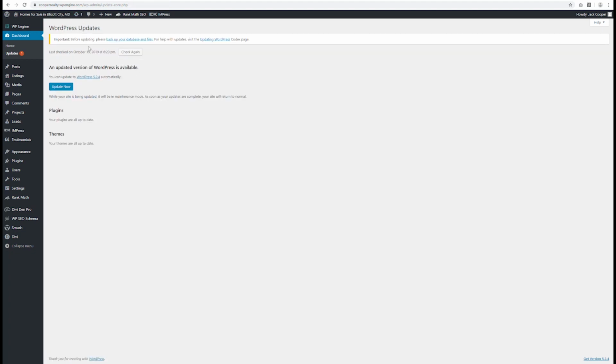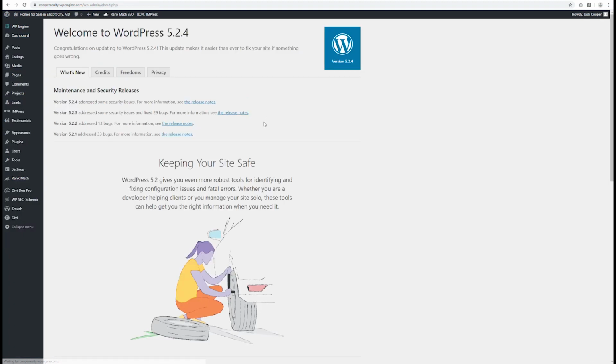But for you, if this is your first time doing it, maybe after each iteration, go through your pages and make sure everything's showing up correctly. And here we're going to get WordPress updated to 5.2.4. And then we will get rolling and dive into this theme builder.